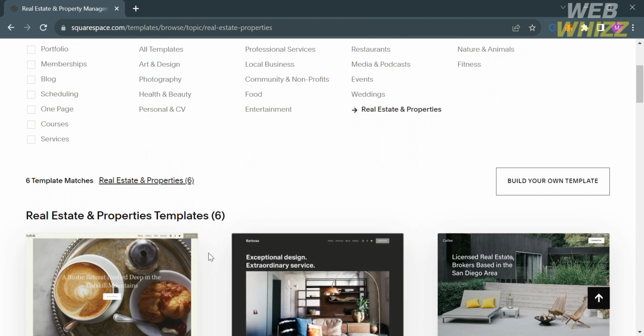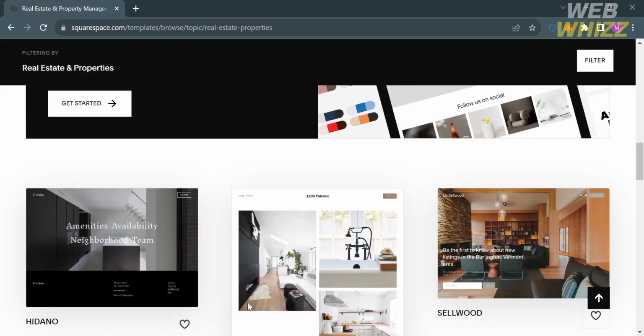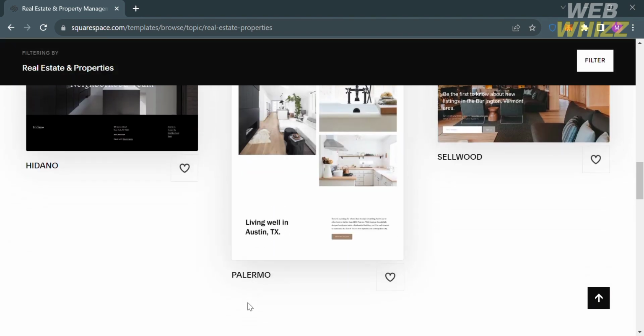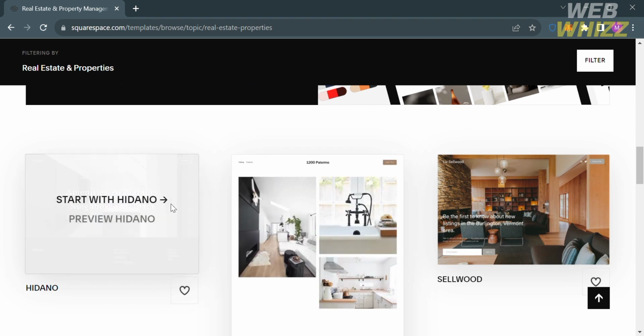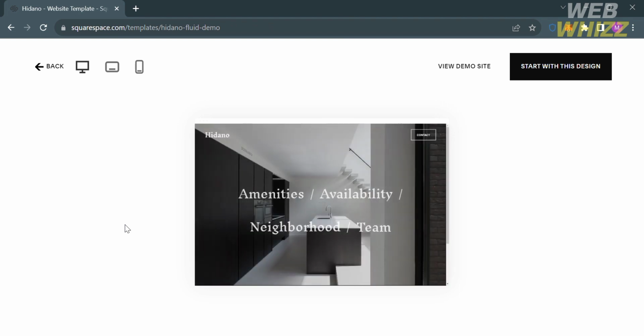Below here, it will show you the templates for real estate and properties. As you can see, there is a lot of variety of templates that you can choose from. So let's say I'm going to choose this one. To see the details or the layout design, kindly click this preview. You will be directed to this page, in which it will show you the layout design and other details about this template before using it or customizing the design of it. After that, just proceed by clicking the Start with this design button on the top right corner.